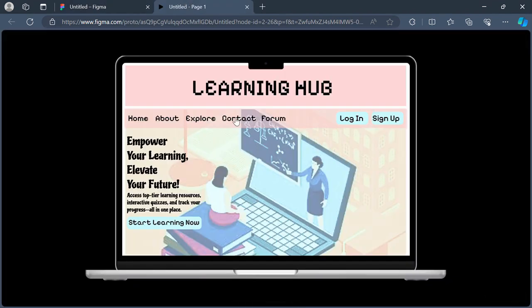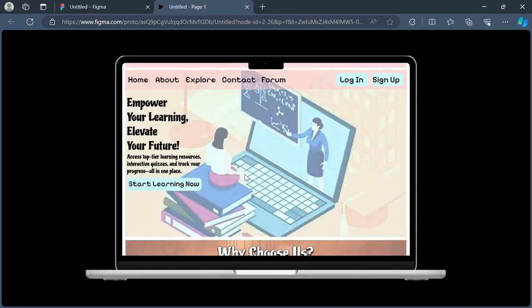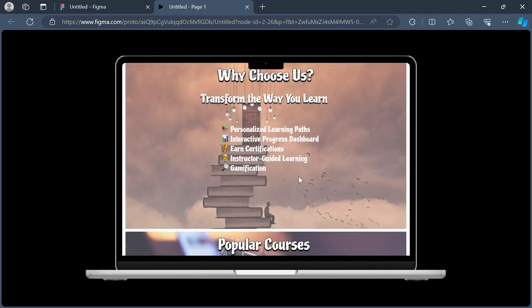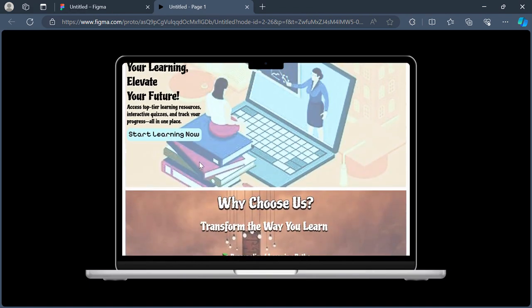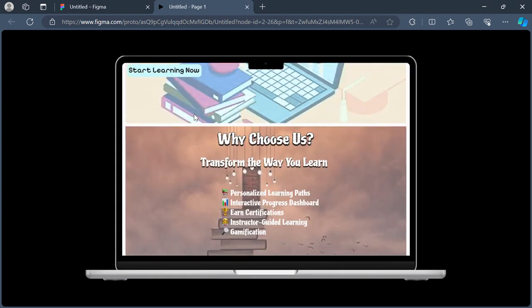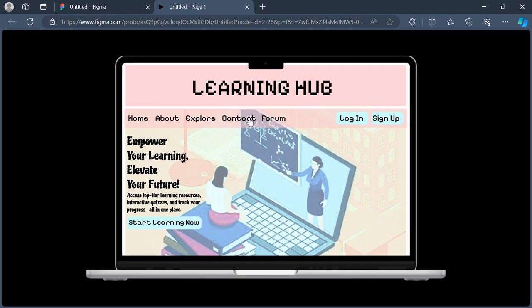This is the Learning Hub homepage designed for easy navigation. Right from the start, students can explore popular courses, understand why our Learning Hub stands out, and quickly access learning materials. We have created a clean and structured interface that provides quick access to learning paths, course categories, and a personalized learning experience. The menu bar comprises Home, About, Explore, Contact, and Community Forum.